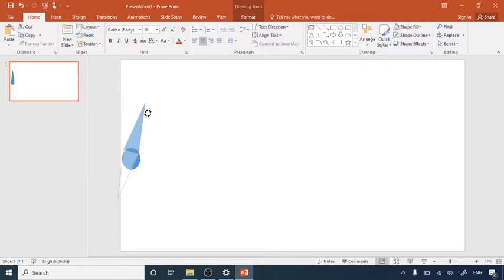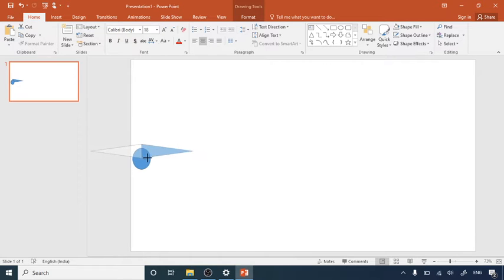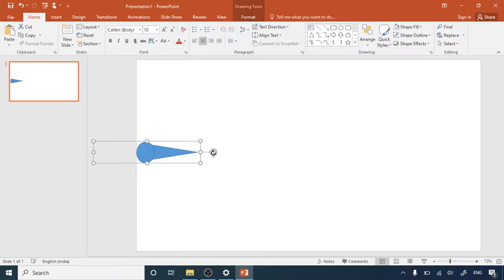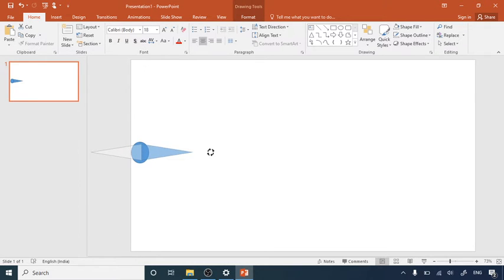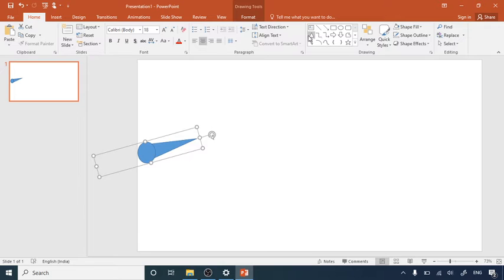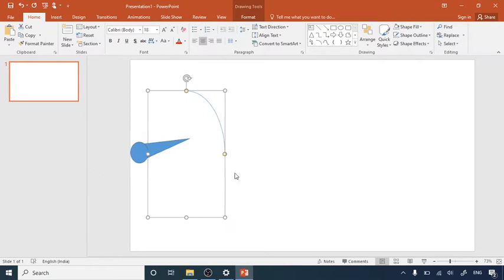Again, if you move it like this, you have to simply adjust your oval so that it is in a proper middle axis. Now we are done with drawing our needle. If you want to check, you can check. Yes, it's proper. Now we'll go for an arc and draw one arc like this.